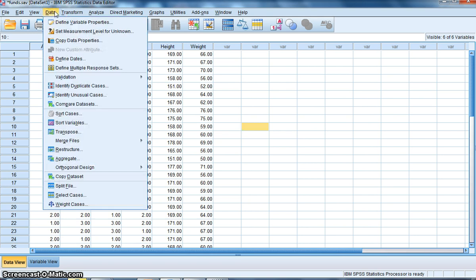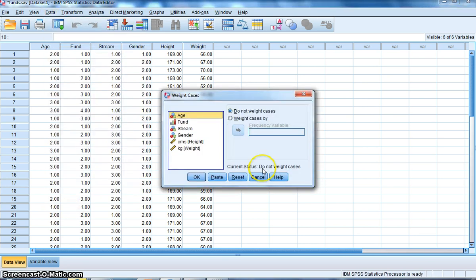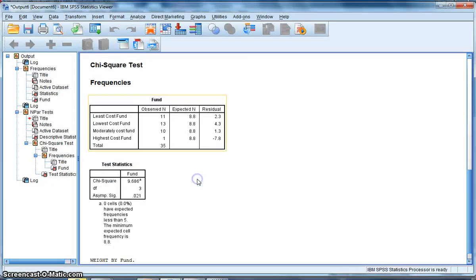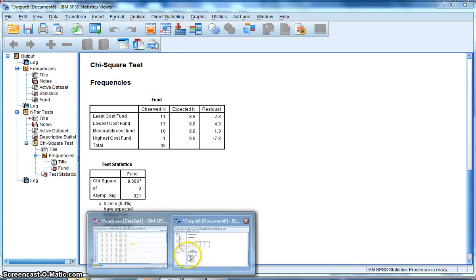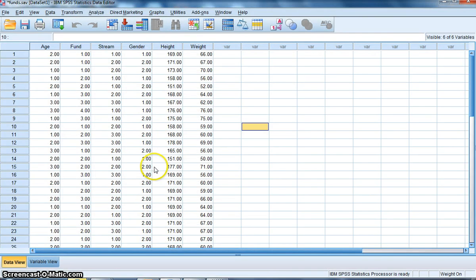So go to data, click weight cases, transfer the funds variable into weight cases by, and then click OK. Now here you will find a message, weight by fund, and in funds.sav in the data editor you will see a message, weight on, in the status bar. This means the weight cases command has been executed.